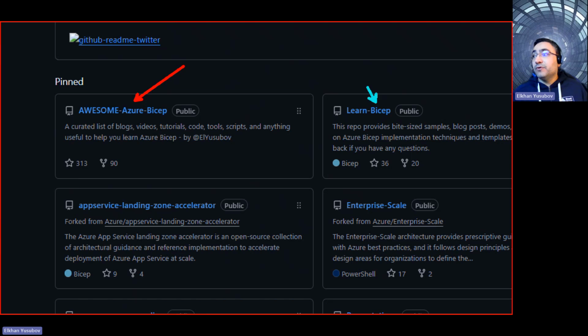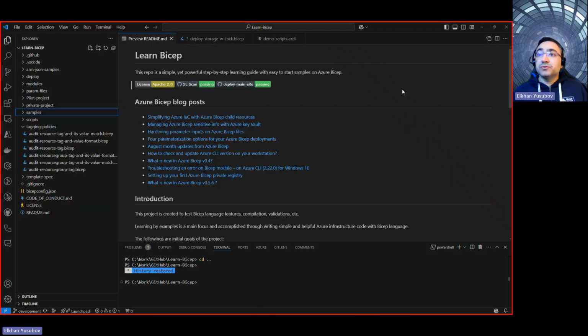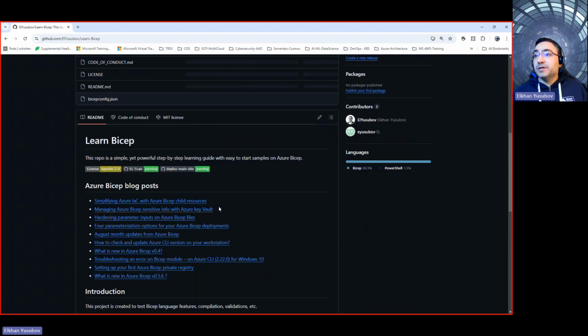And as well, we have Learn Bicep. From Learn Bicep, you can get all the examples, tagging examples, as well as the ARM template examples. I'll be talking more about this repo, so everything that I show will be available there. Okay, that said, let's go back to our Visual Studio Code. This is the same page that I showed, Learn Bicep.